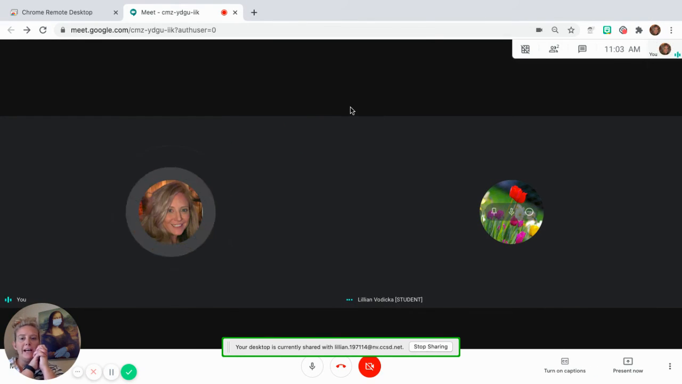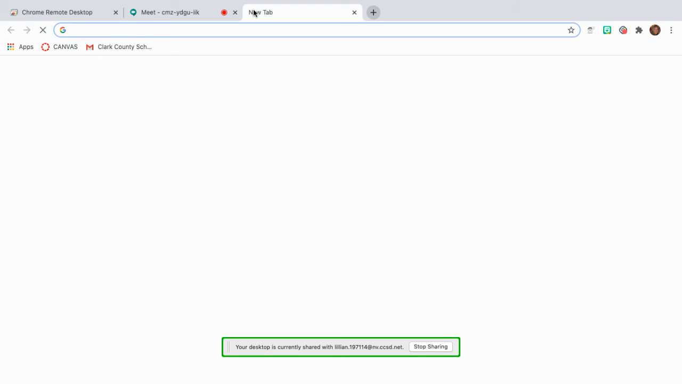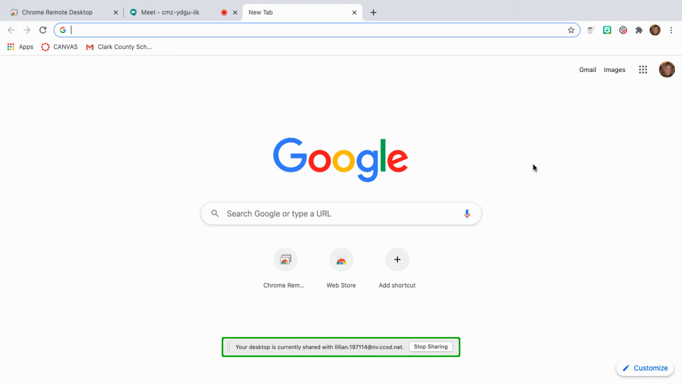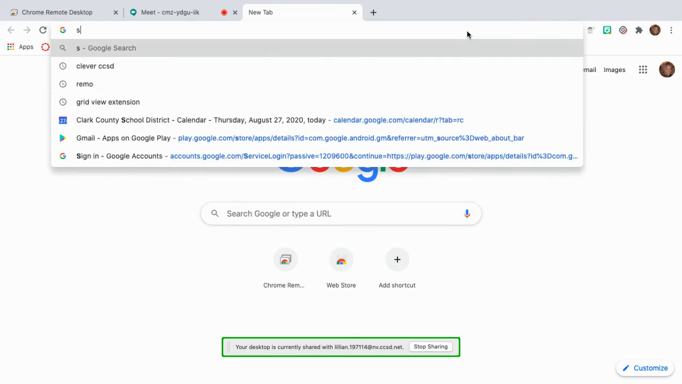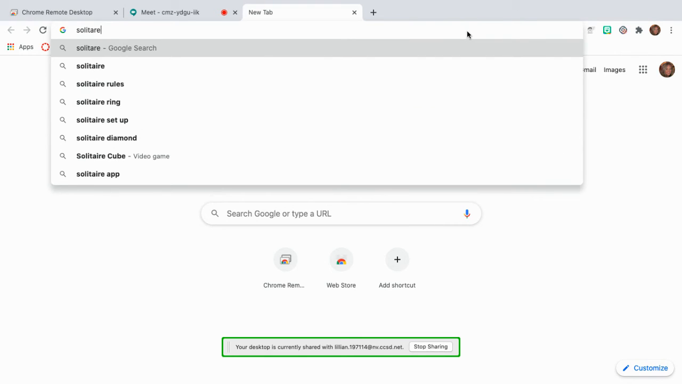Can you go please shut the chat window? Awesome. So now what I want you to do is go up and open a new tab. Yep, hit that arrow. That's awesome. So now let's go and type in solitaire. Like the game, it's a card game. There you go.